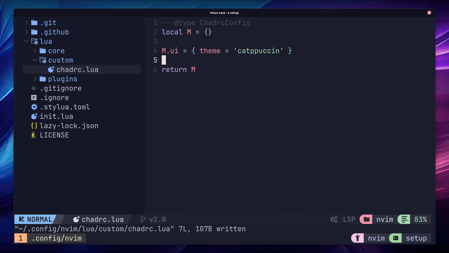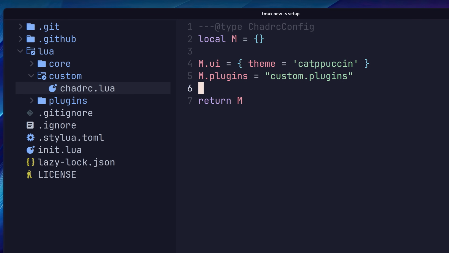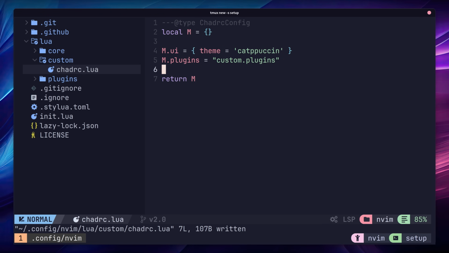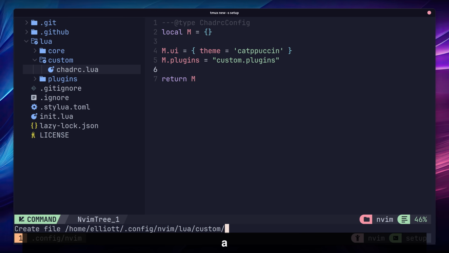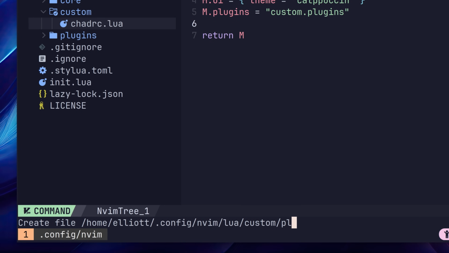Underneath the UI, go ahead and add in the following line. This line tells NVChad where our custom plugins file will live, which allows us to add new plugins or configure existing ones. We've defined this file name as custom.plugins, which in Lua means the custom/plugins file, which we need to create. To do so, head back over to the tree view and press the A key. This will generate a prompt at the bottom of the screen, which we can use to create our new file with. Go ahead and give this the name of plugins.lua.